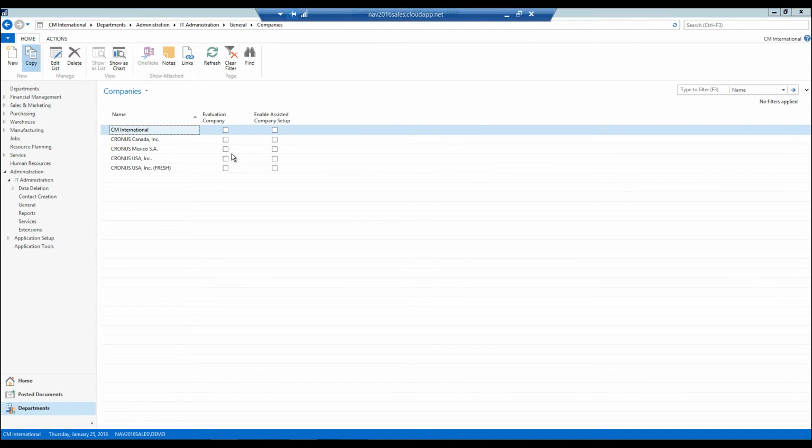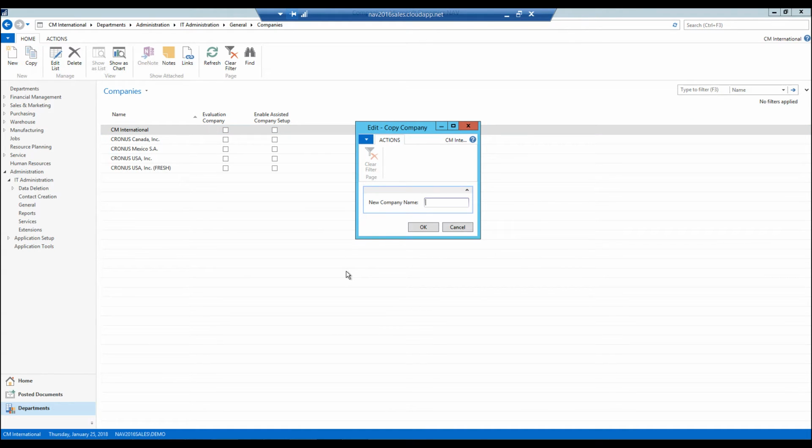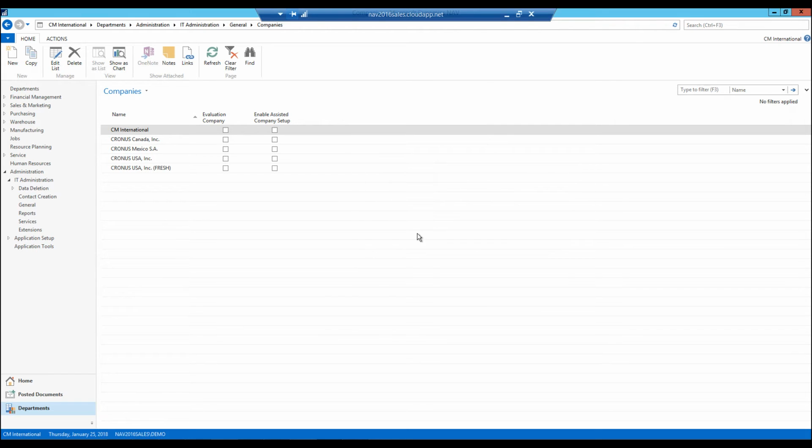And I hit copy. And it asks me, okay, so what is the new company name that you want? All right, so we're going to call it Coffee Mug International Test. So it's my test company. Here I'm going to take all of the data that's in Coffee Mug International, copy it into Coffee Mug International Test so I can play around with it. Just click. And wait a little bit while it's now copying everything over.